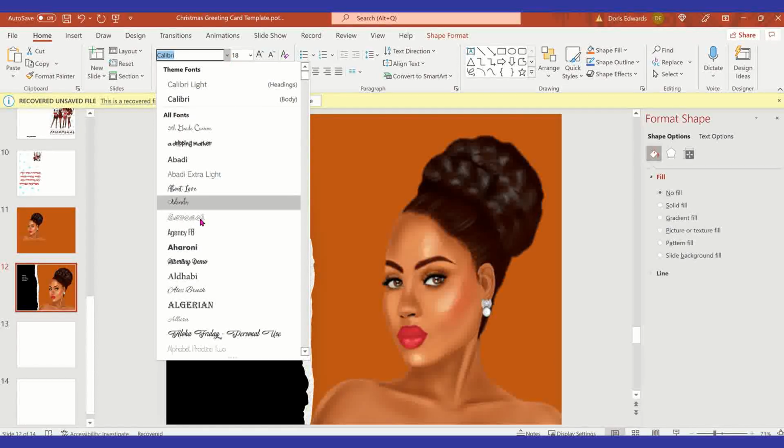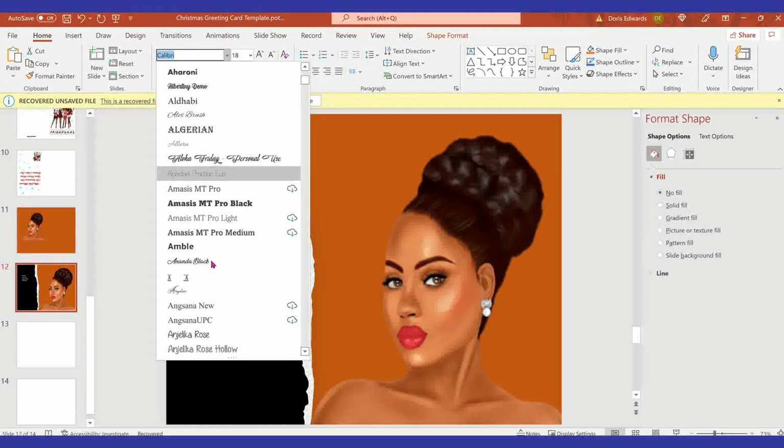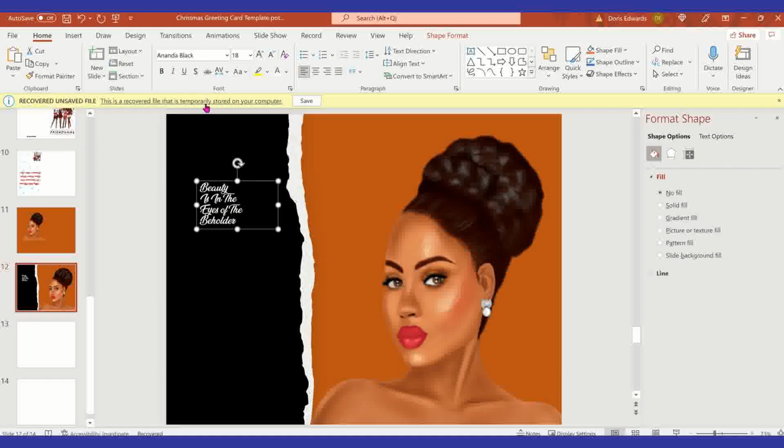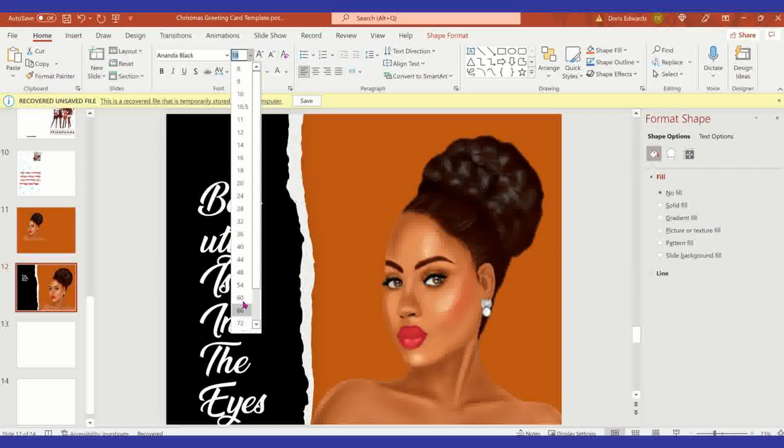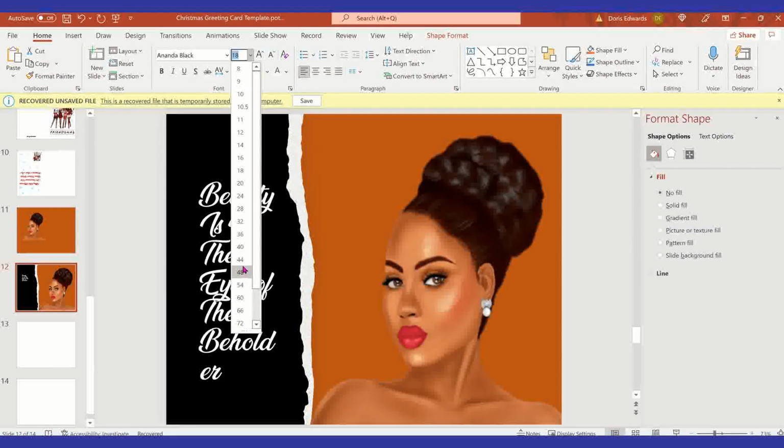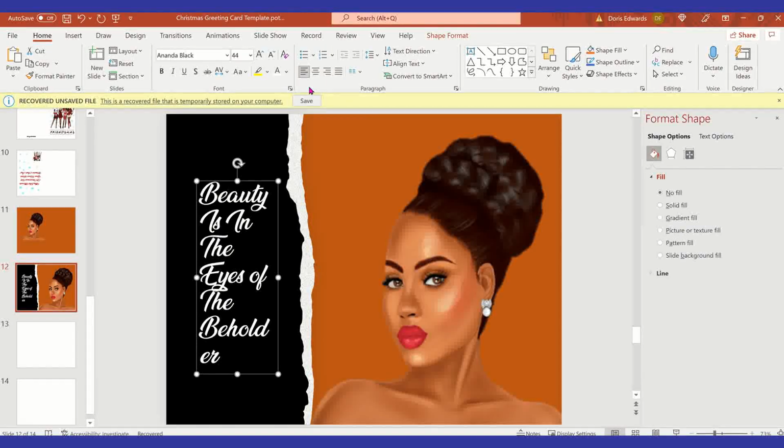Let's see what I want to use. Let's try Ananda Black, Ananda Black. And I'm going to change the sizing. Let's make it a 44. And then I'm going to come here and change it to center.